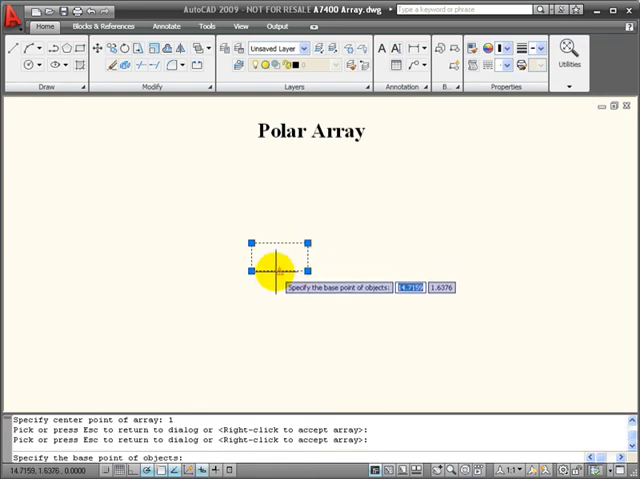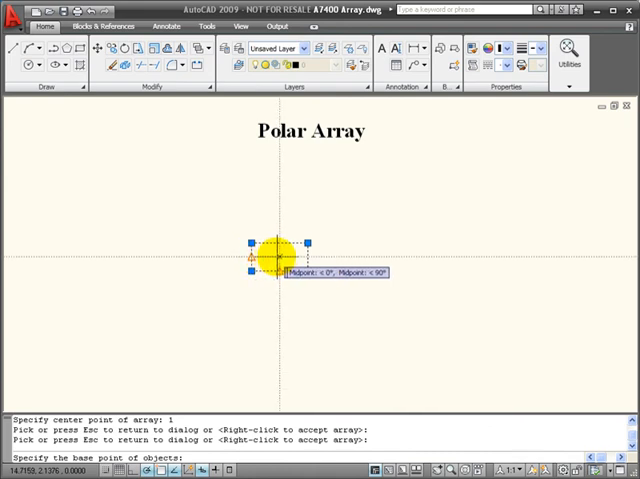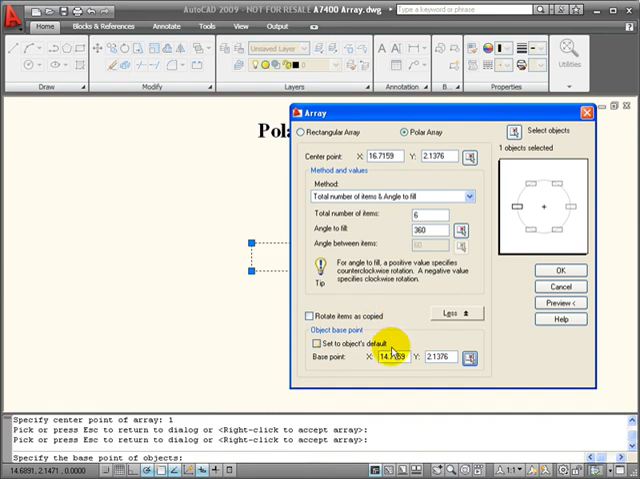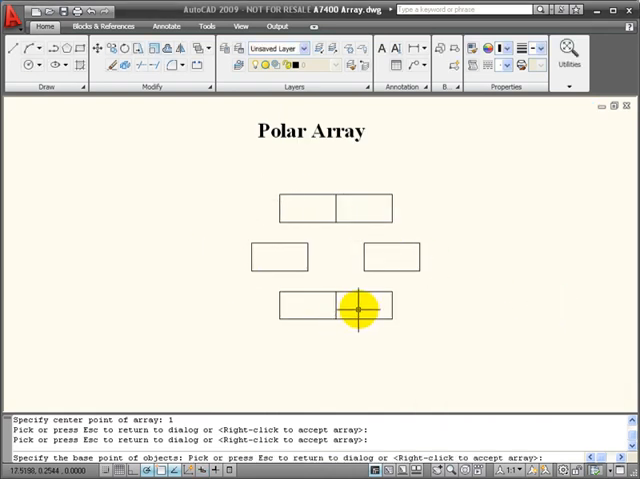And what I'm going to do is use some tracking to find the center point of our rectangle, and there I've tracked to that point, so I'm going to click, and let's preview and see what it looks like now. And while I probably should have had a larger amount in between because these are right against each other, you can see that it is arrayed evenly because it's using the center of the rectangle as its base point for the array.